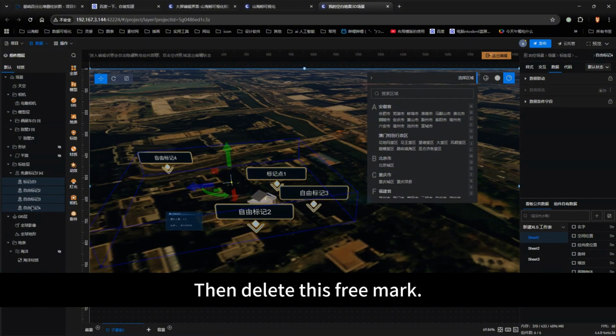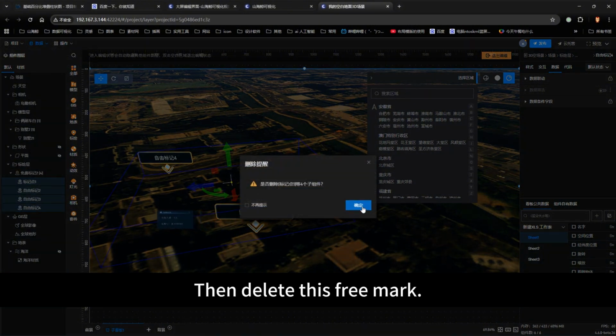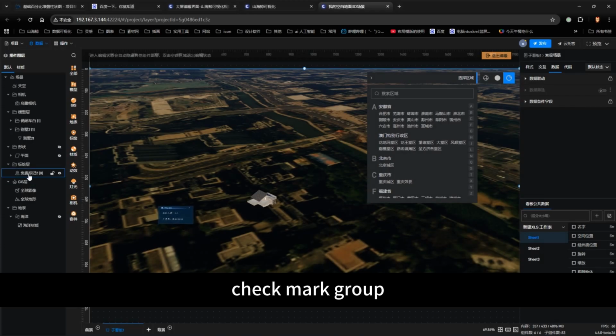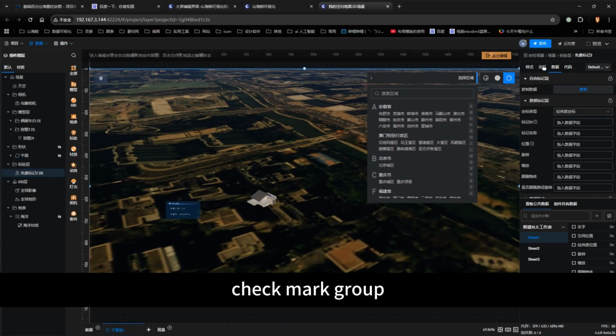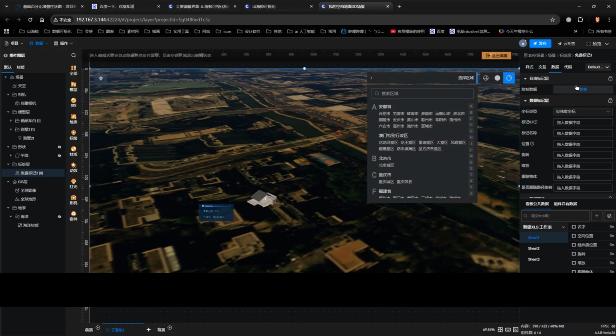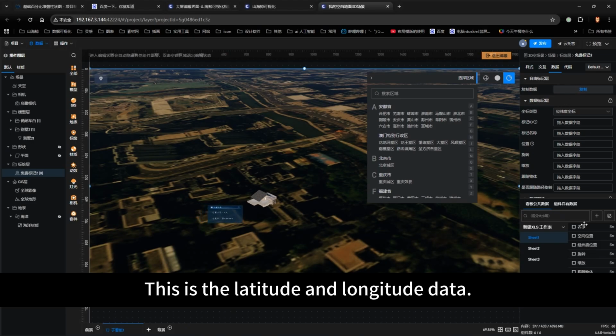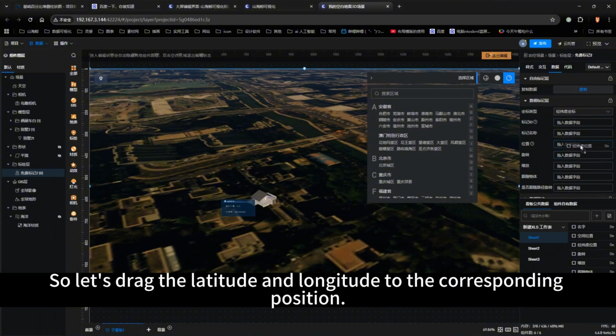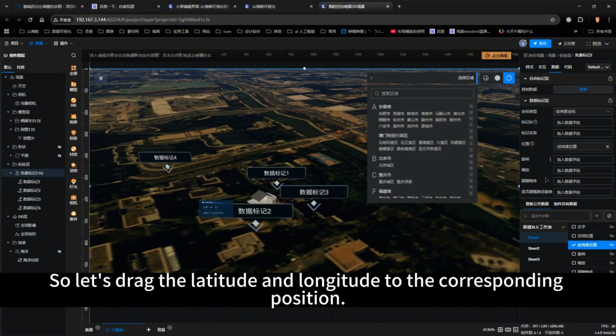Then delete this free mark. Check Mark Group. Find our data in the Data section. This is the latitude and longitude data. So let's drag the latitude and longitude to the corresponding position.